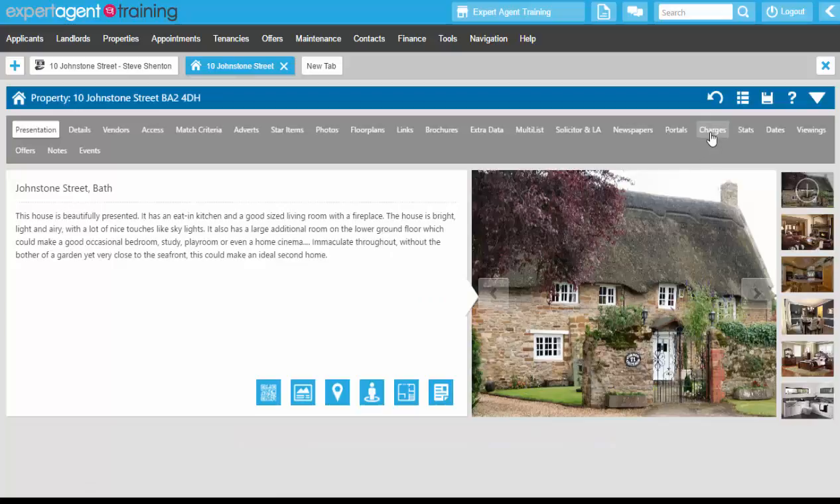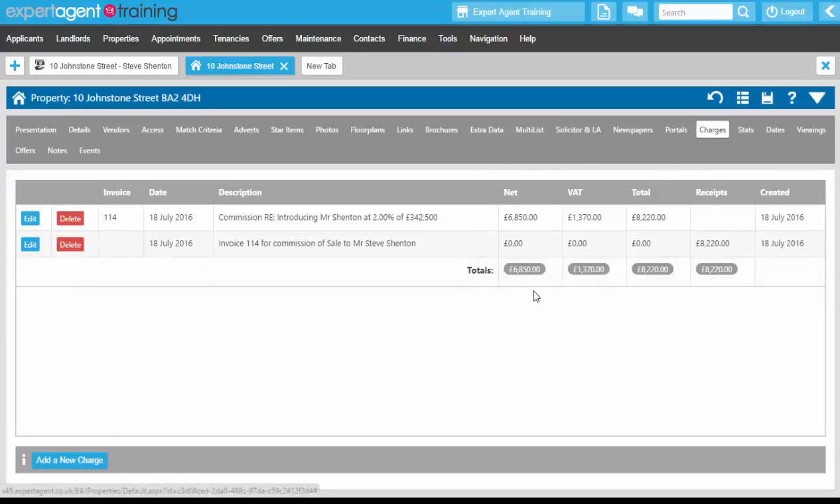That will then go onto the Charges tab of the property record, and we have got our total going out, or total invoices, and then our total coming in. So you can see that those match up. Nobody owes us any money for this property.